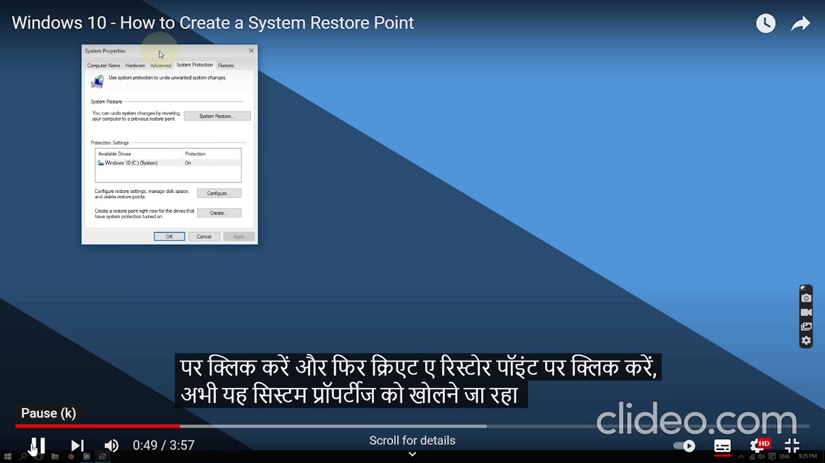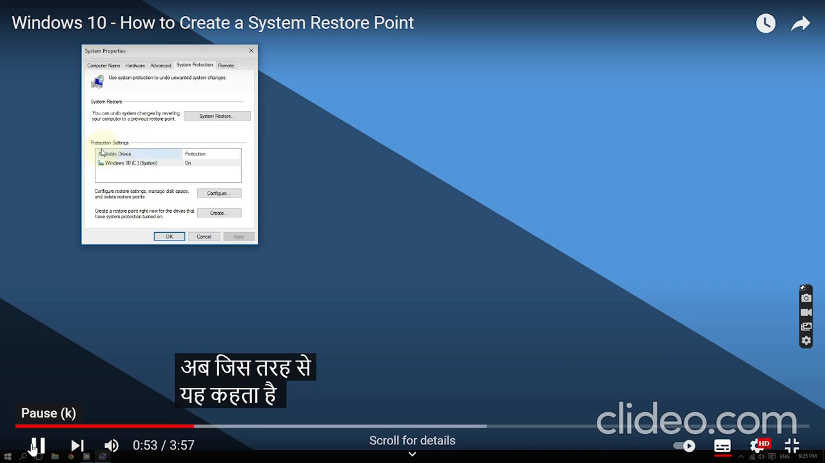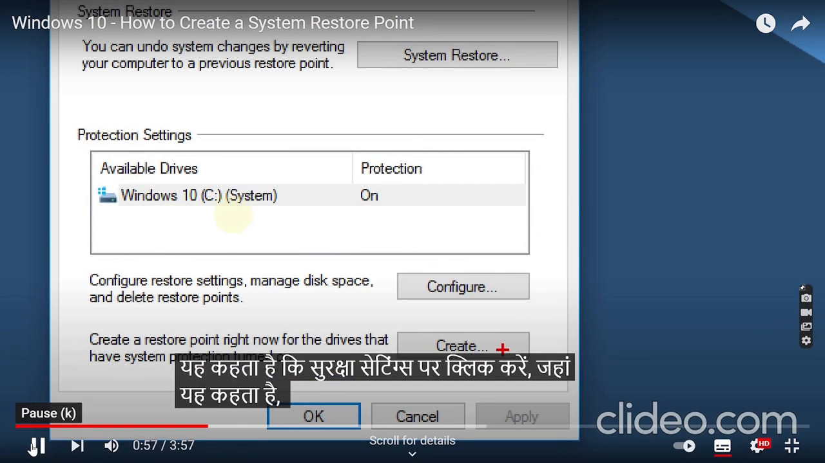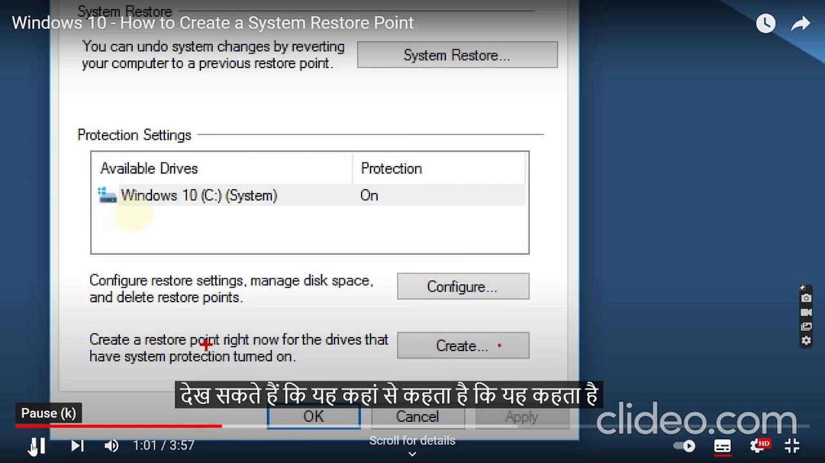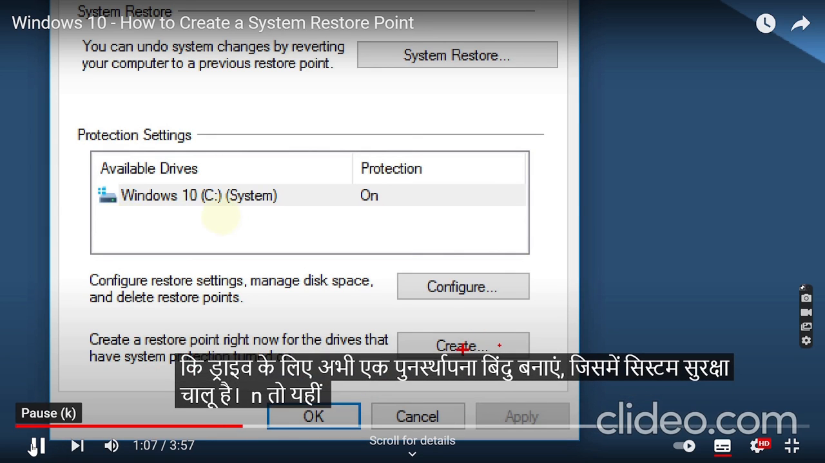Right now it's going to open the system properties. Under where it says protection settings, click where it says create. As you can see, it says create a restore point right now for the drives that have system protection turned on. So click create right here.